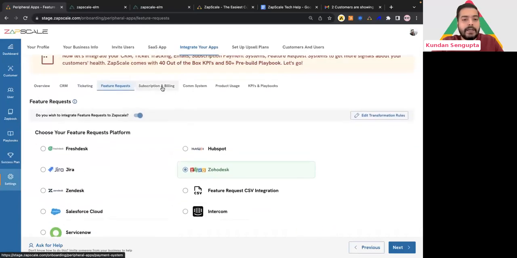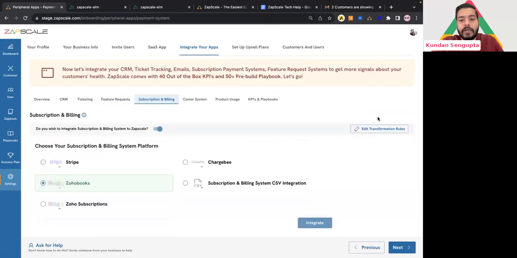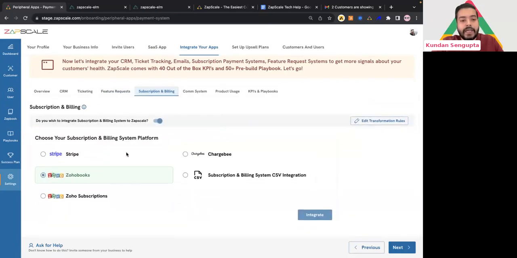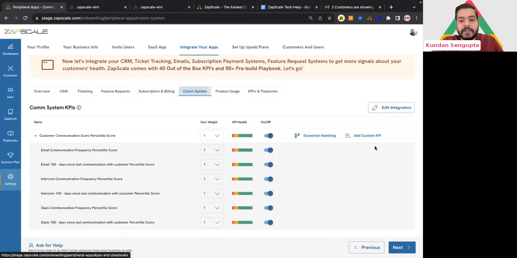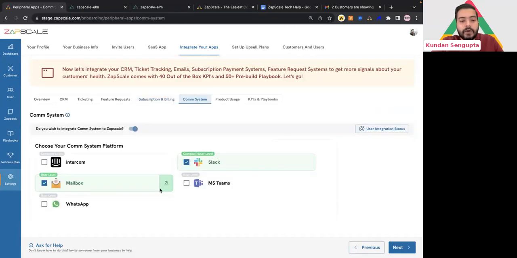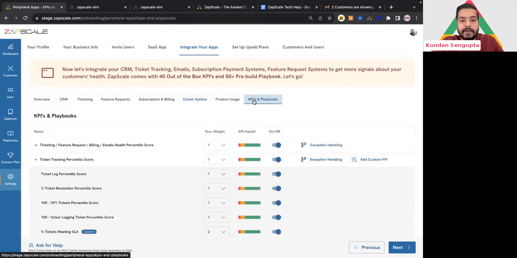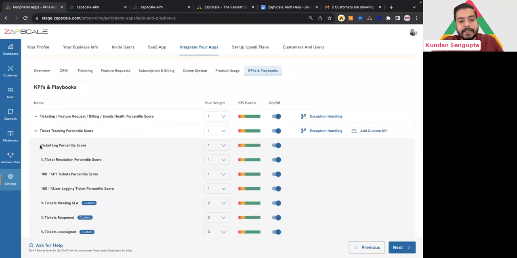Each of these integrations is very simple. All we need is just the API key of the app that you use. For example, you use Zoho Books. We just need an API key. You plug in the API key, and the systems are integrated. Comms systems, if you're using multiple comms tools, like I'm using Mailbox as well as Slack, I can integrate multiple channels. And the moment these integrations are done, there are these pre-built KPIs that are set up.